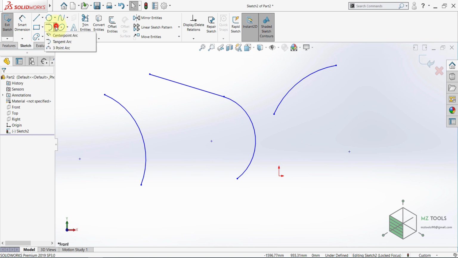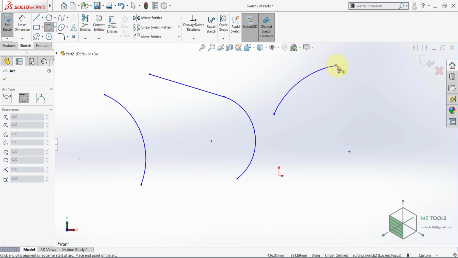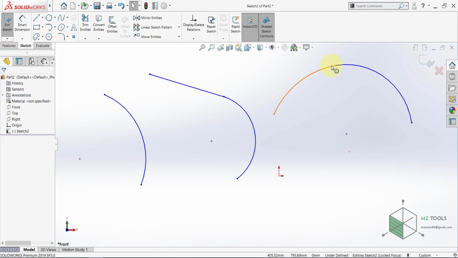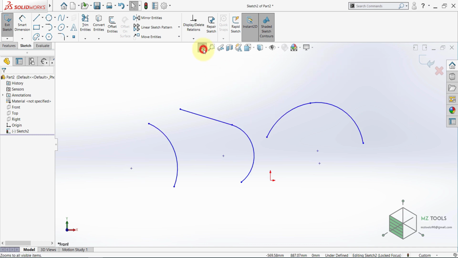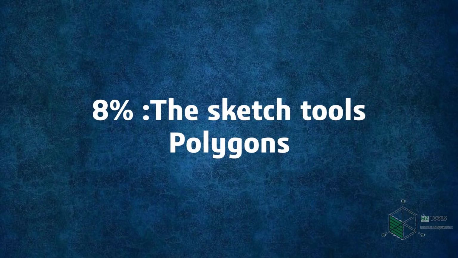Select it again, and this time click this point. As you can see, it's smooth here, which means we have a tangency. That's it for arcs. In the next video we will talk about polygons.